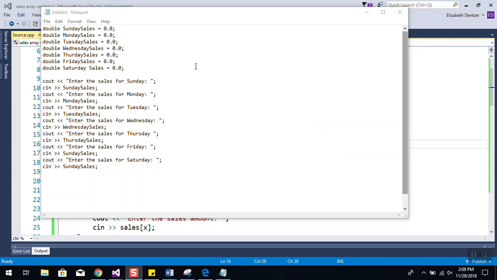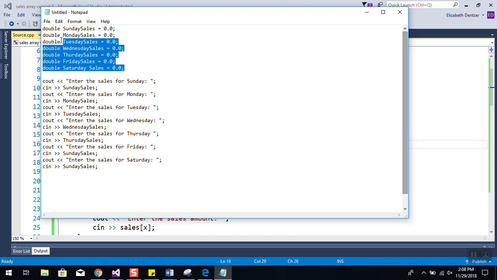So if I wanted to write a program that kept track of my business's sales for every day of the week, this is how I would do it. I would write 7 different variables. When I went to input them, I'd have to do this over and over and over again. So it's pretty time consuming. And think about it, if I was doing it for 365 days of the year instead of 7 days of the week, that would be horrible.